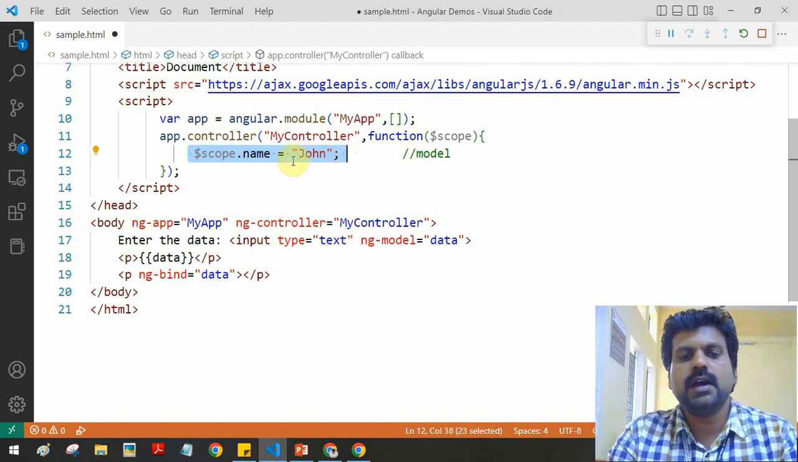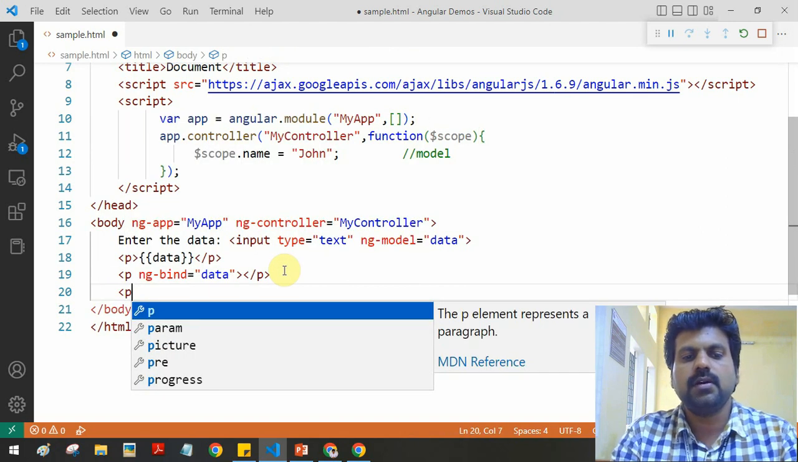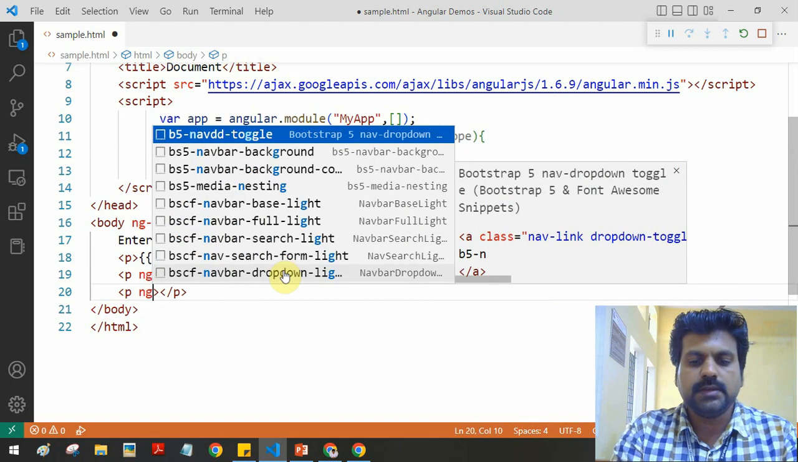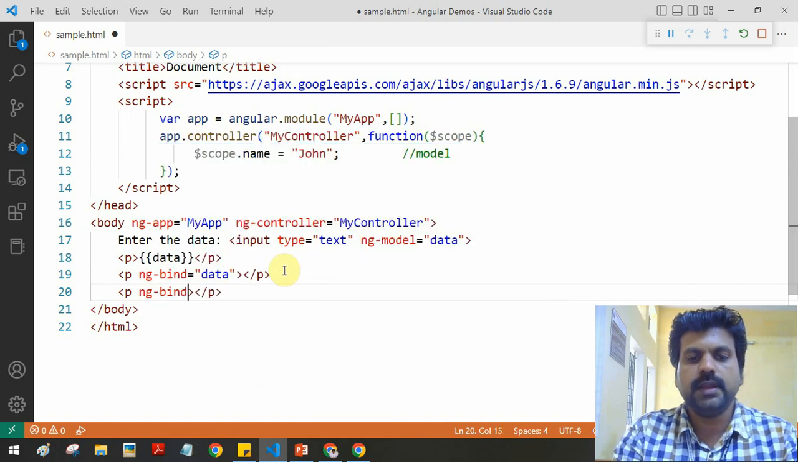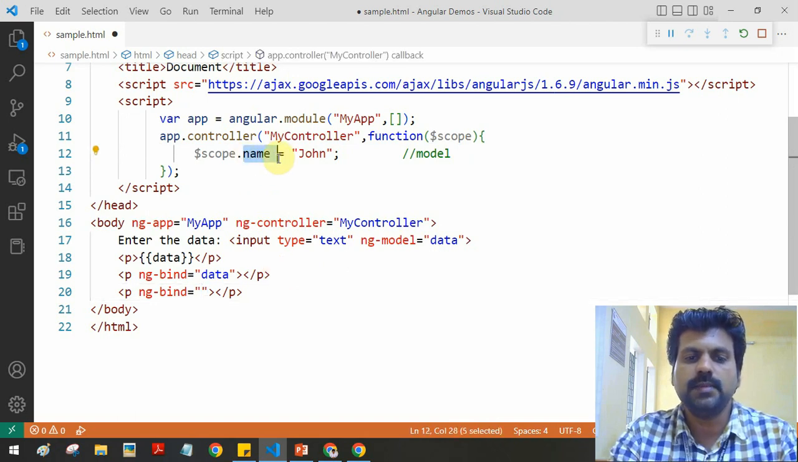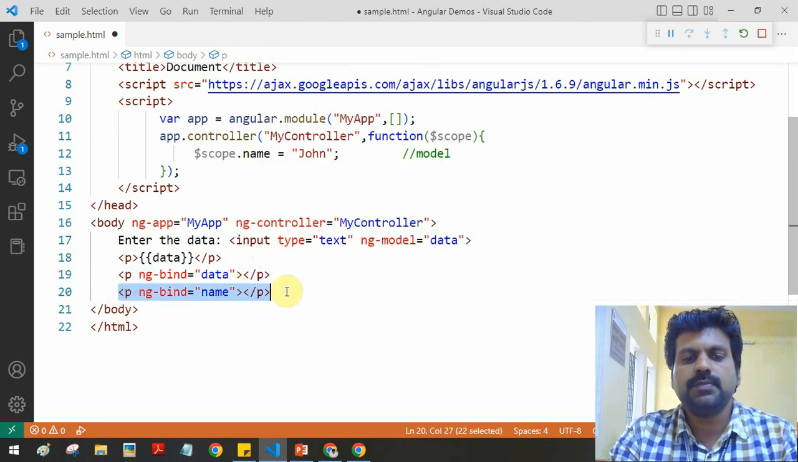Now let us see how to access this data. To access the data, we have to use a paragraph tag or any tag we can use. In an h1 tag we can use a directive called ng-bind. So we use ng-bind equal to, and give the name of the data, the name of the model. Here the name of the model is name, so we use name. Now inside this paragraph tag, the data John will be displayed, okay.